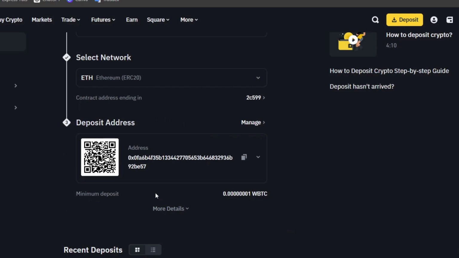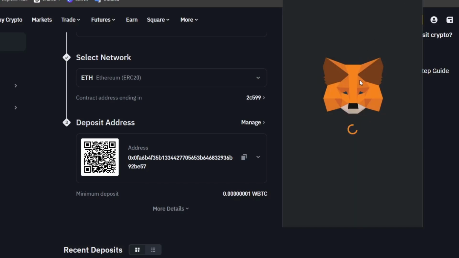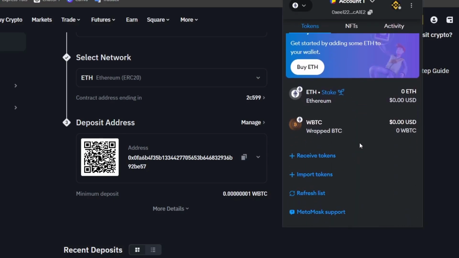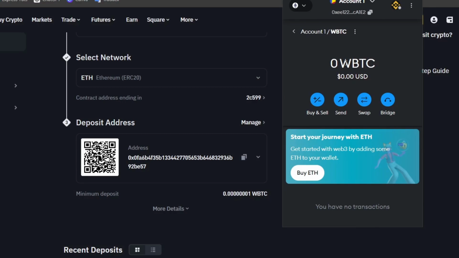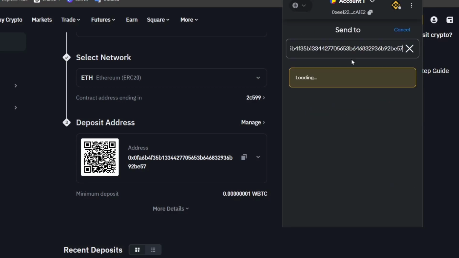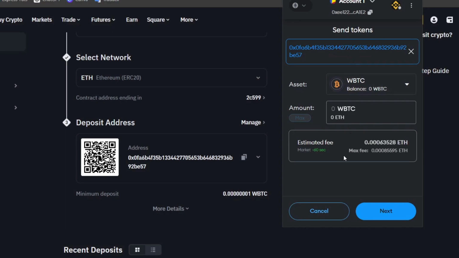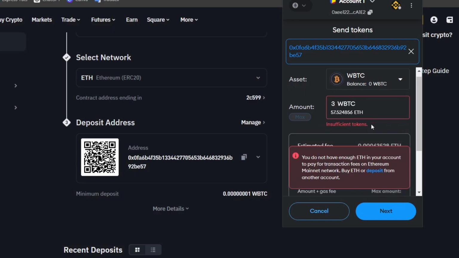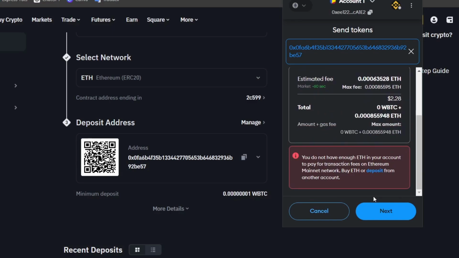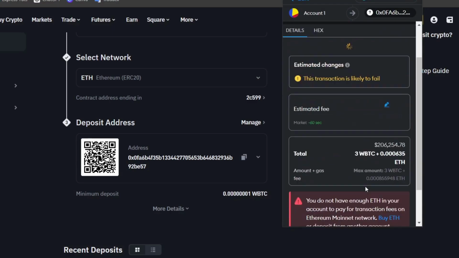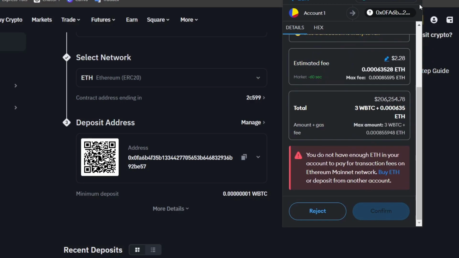And here, as you can see, is the deposit address. So this address should be exactly the same. I copy it. I go back into MetaMask. I choose the wrapped Bitcoin, and I choose the option that says send. I can paste my address now, and as you can see, here it is. Now it's going to ask you how much money you would like to send. Hit next, make the payment, and hit confirm.